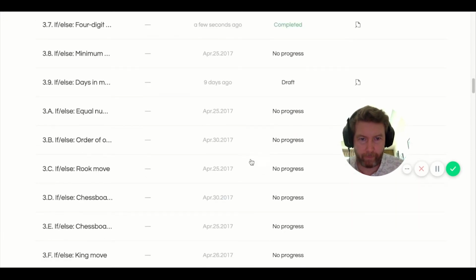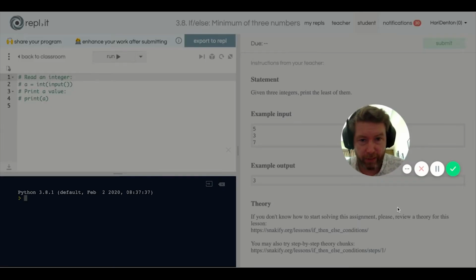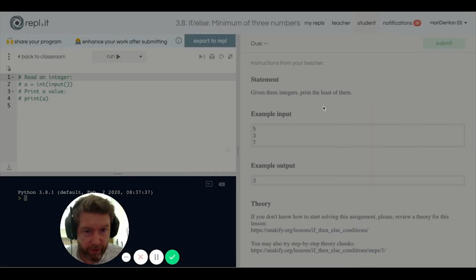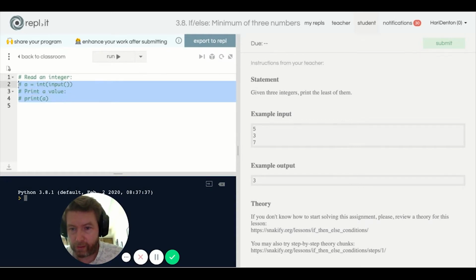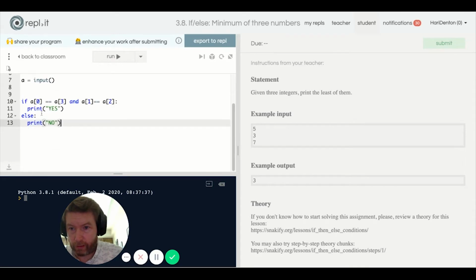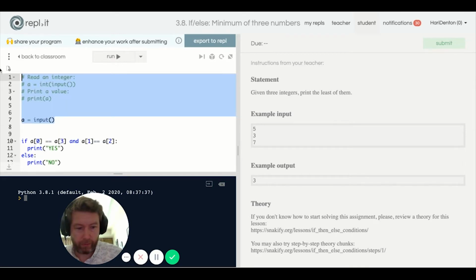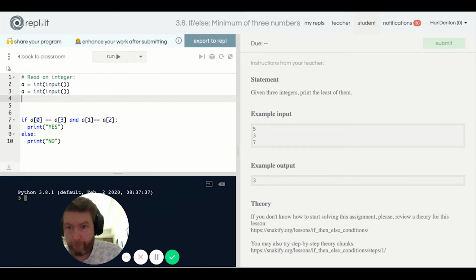Okay, so they're all if-else statements. So I'm going to assume that the if-else kind of shape is going to remain the same. So given 3 integers, print the least of them, so the smallest. Okay, so given A, B, and C, print whichever is the smallest.